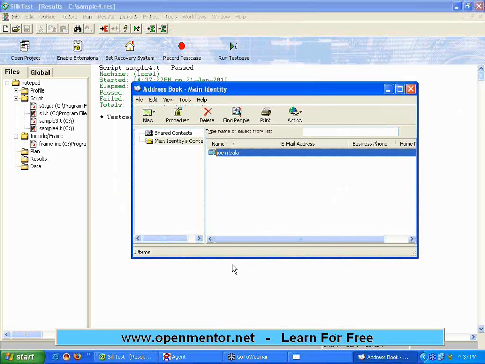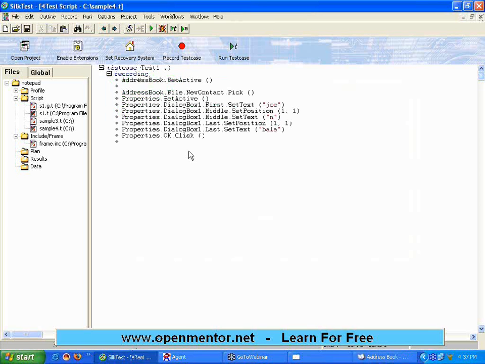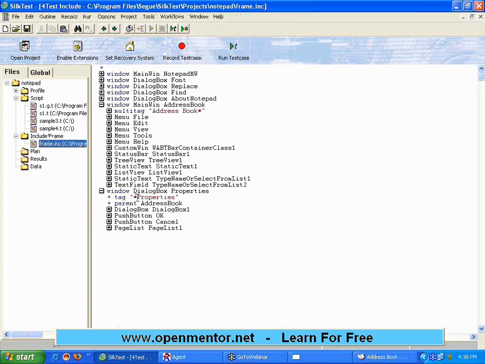In many applications, you will get into this problem. This is one of the most common problems that you will see. The title of the window keeps on changing. If it changes, all you need to do is very simple. Go back to the INC file. Wherever the title changes, put the star there. For example, let us take this one. If you see the title of this window, this is SilkTest 4 Test Include C Program File Seek.